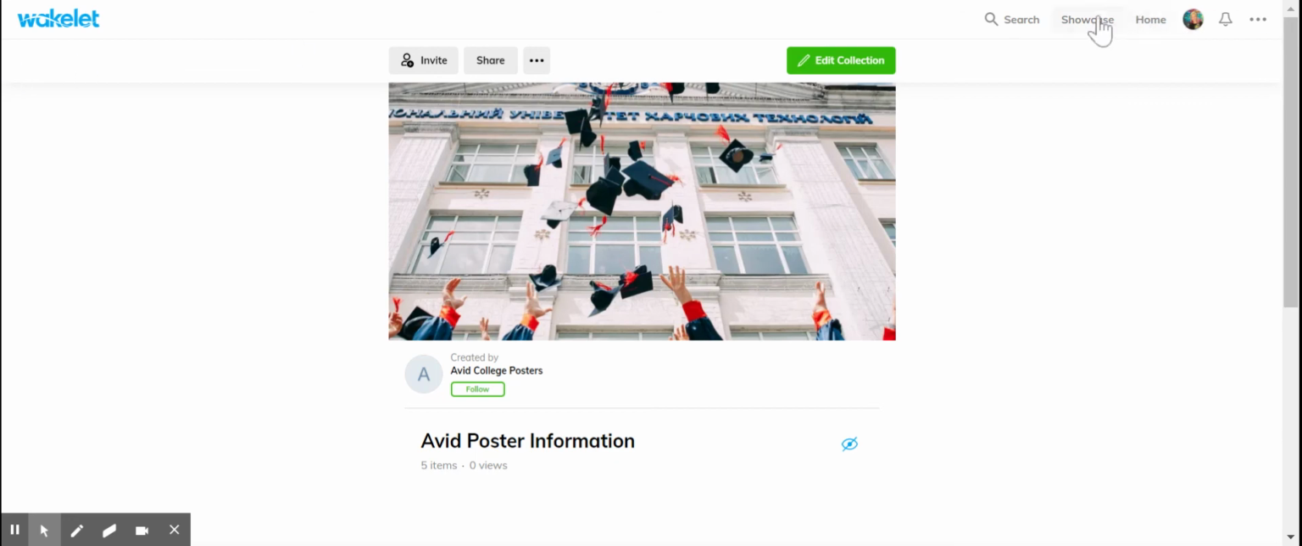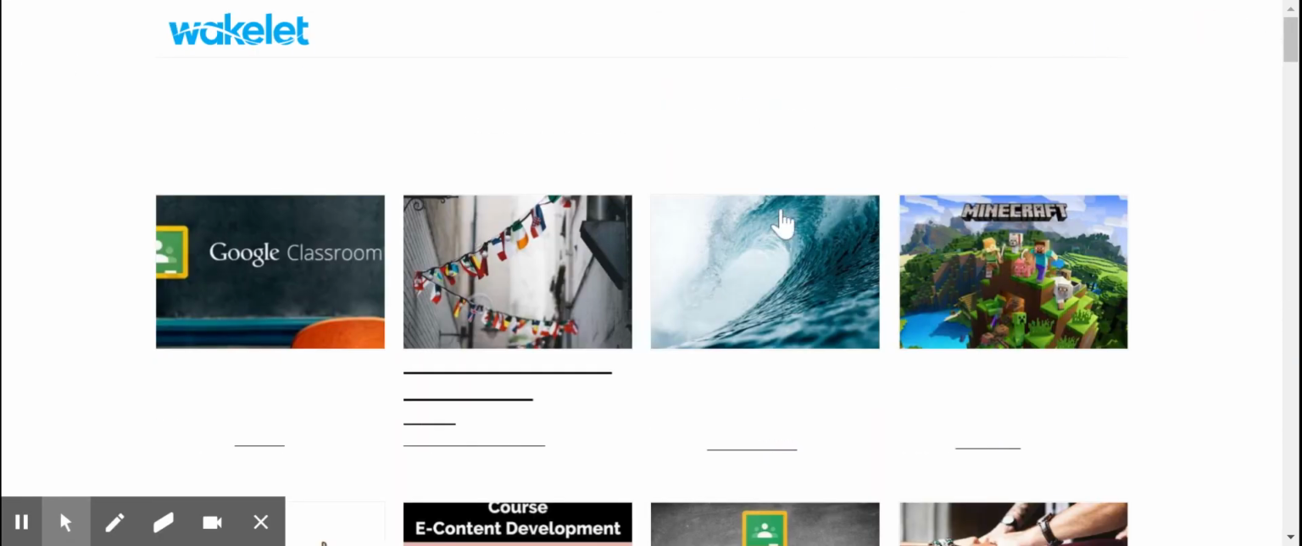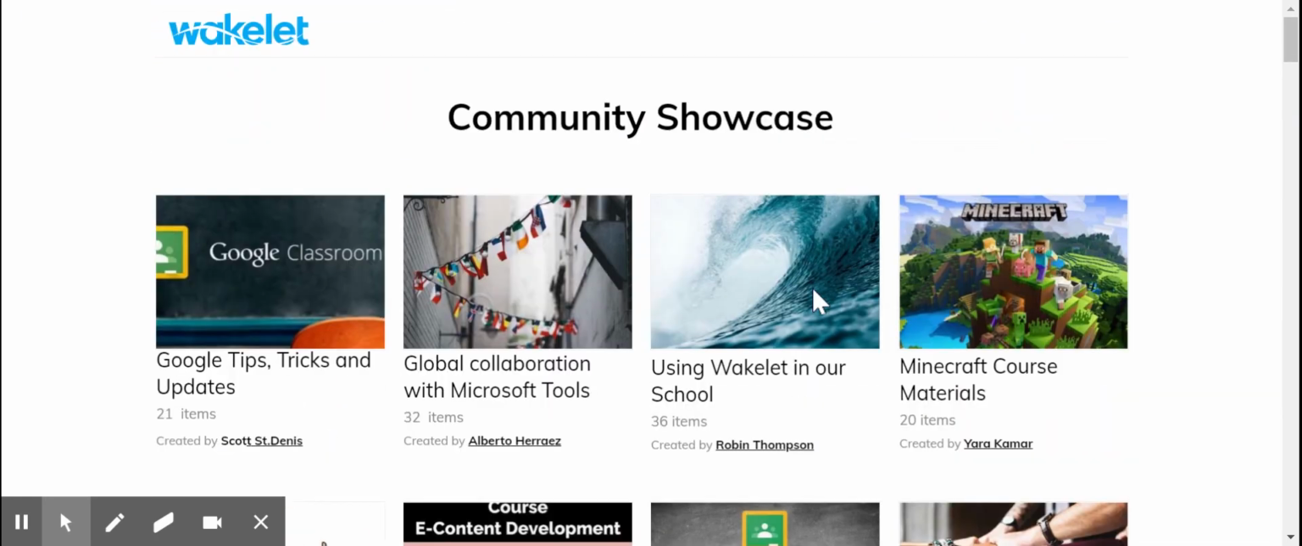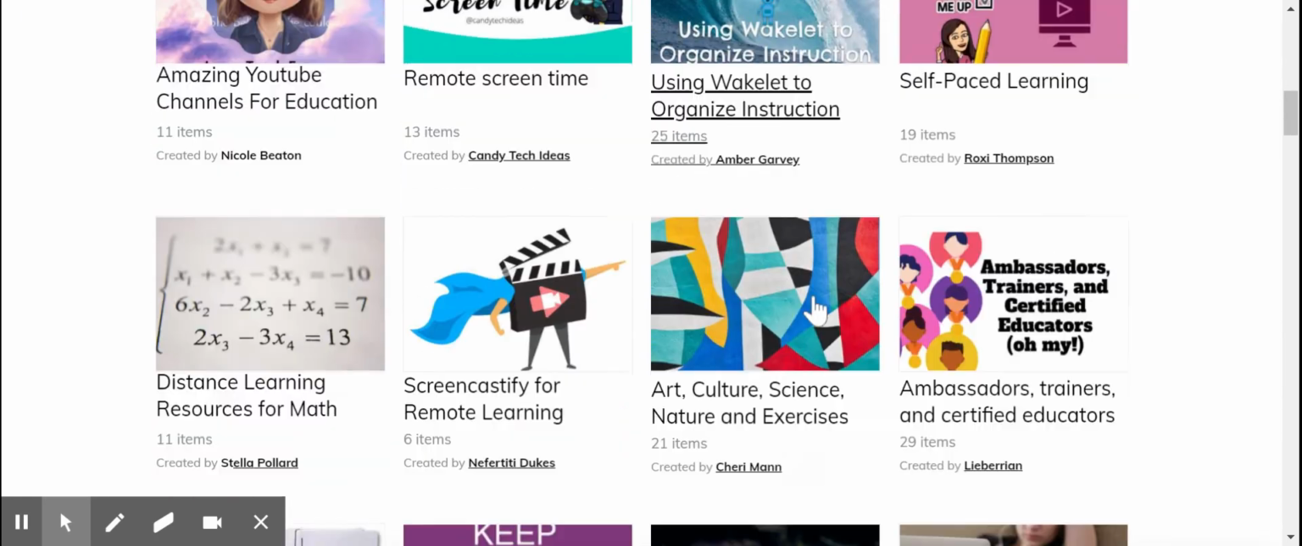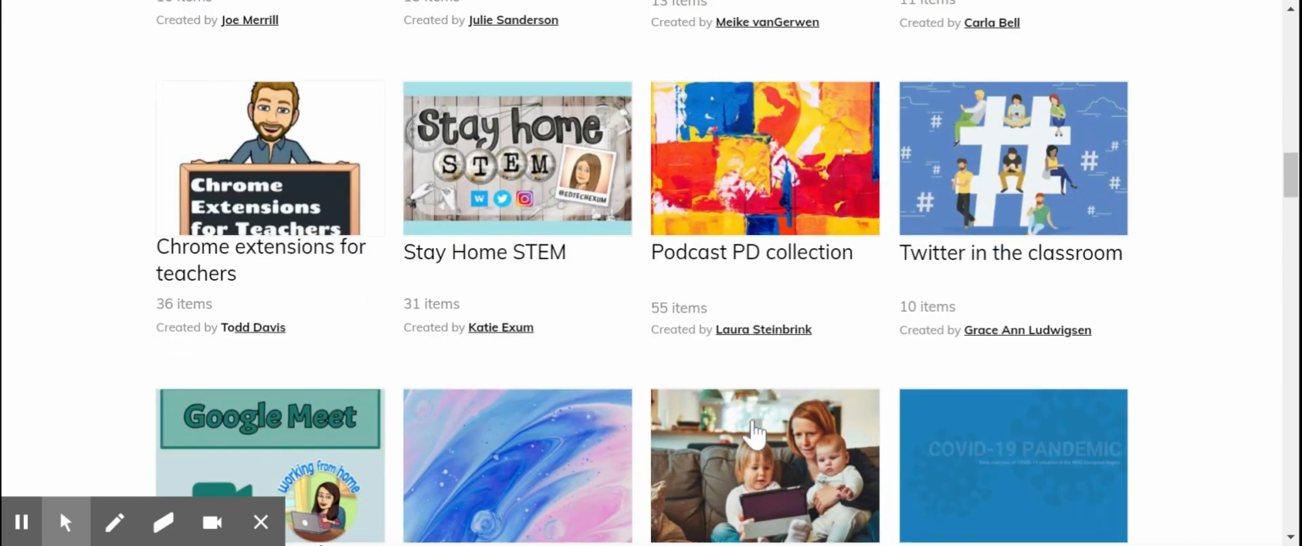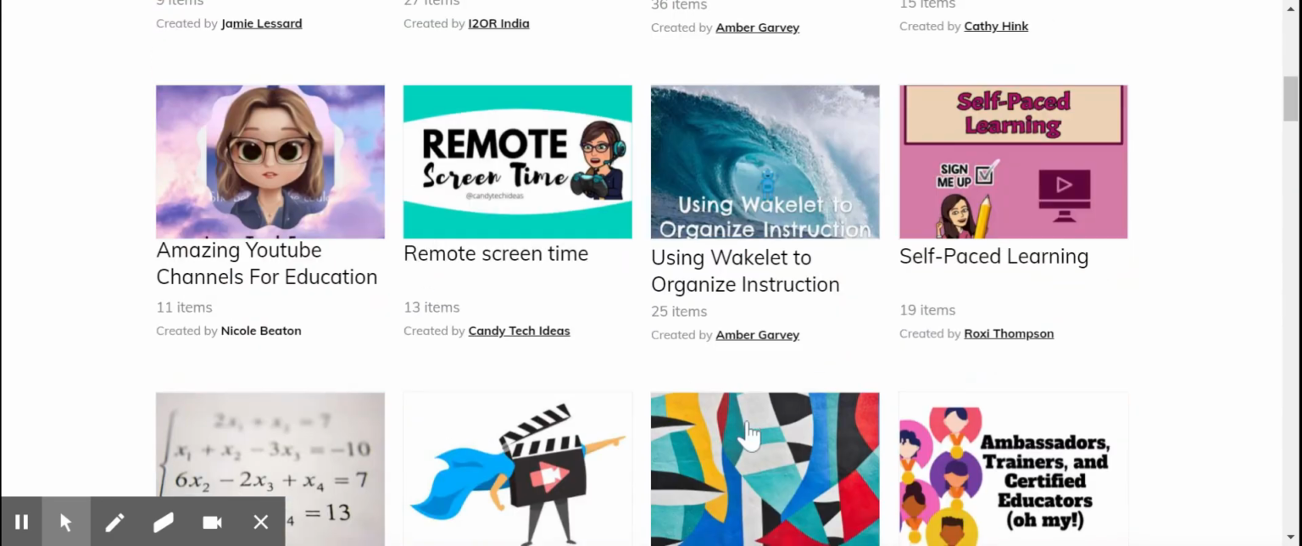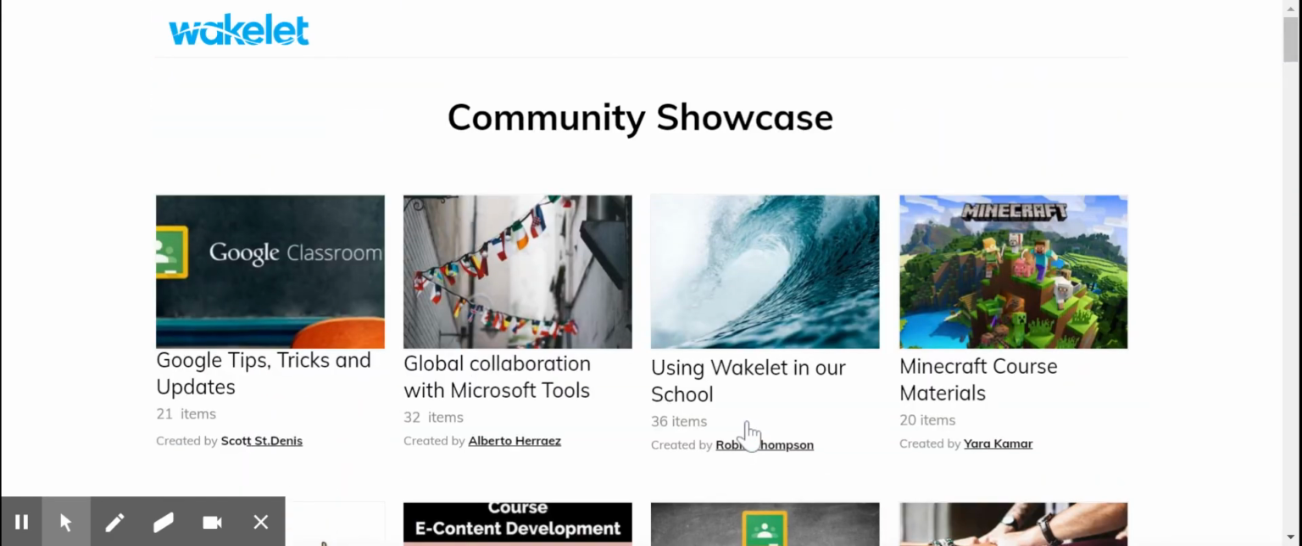The other thing that you might want to do as you're looking in Wakelet is look at the showcase and see what other people have done, which is a really nice thing. You can do some searches. But it's just nice to see how other people have used the same format. There are so many different ways to use it.